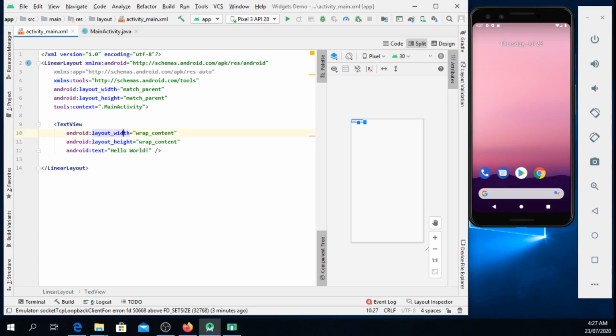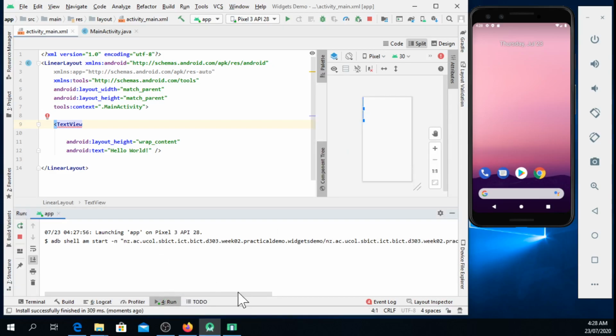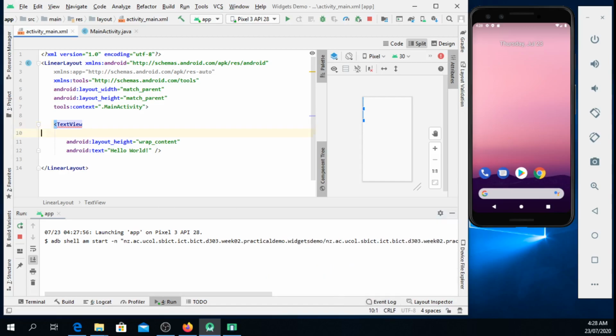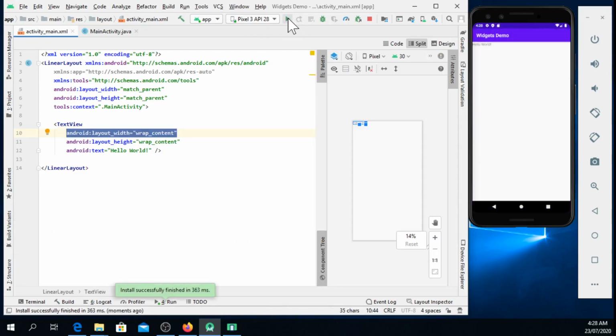If you are not providing them, for example, if I just try to delete that, let me show you the example. I don't have the width property. I try to run it. It is trying to run that particular specific thing. Where's my run option gone? So it is not running due to some issue. If I look at the event log, the emulator stopped working. So it means that you have to provide that particular specific property. If I just press Ctrl+Z and run it again, it should run without any problem.